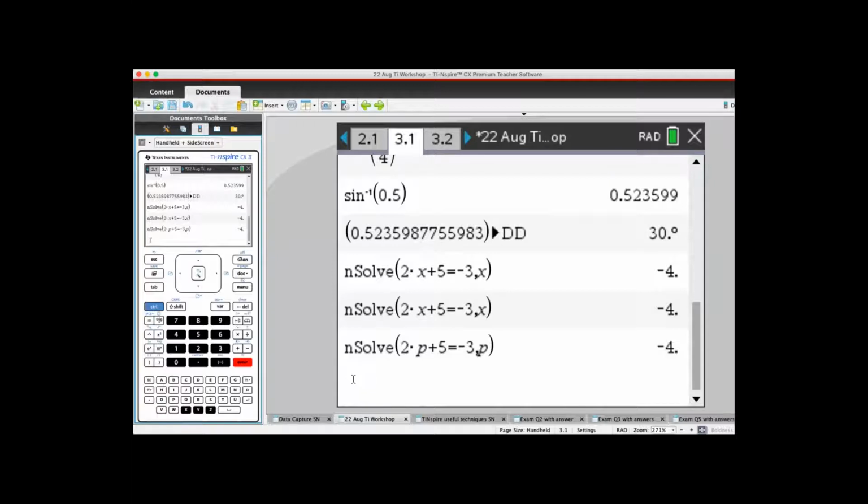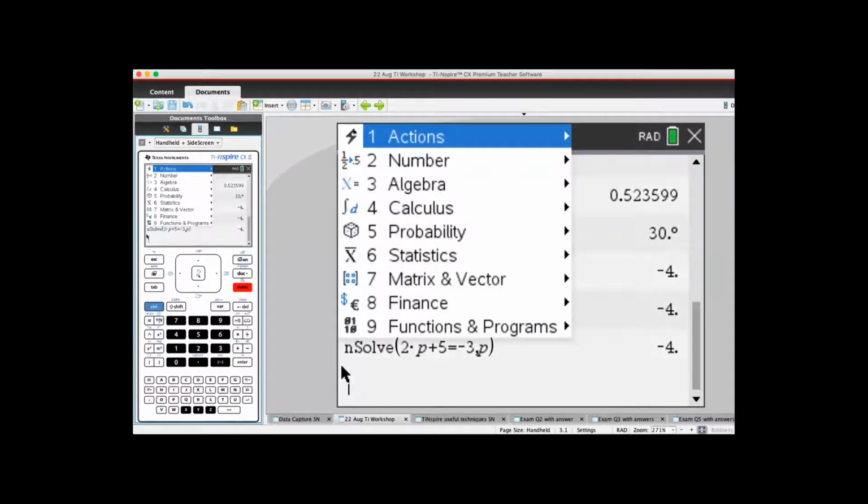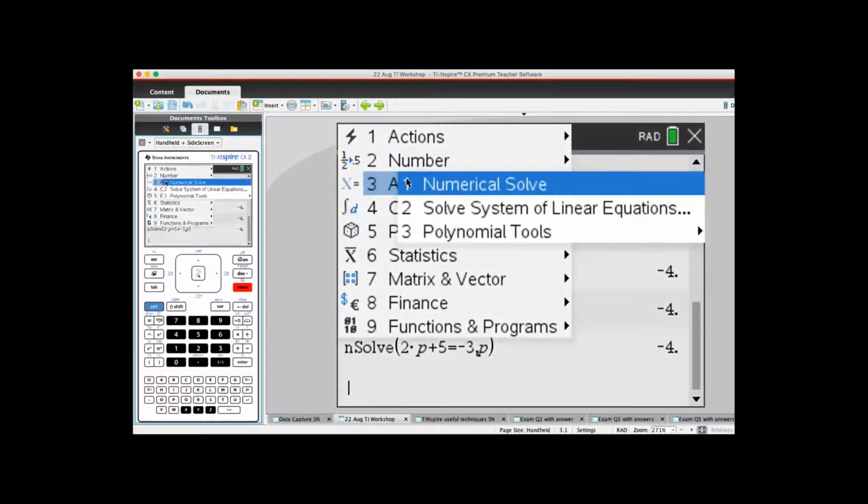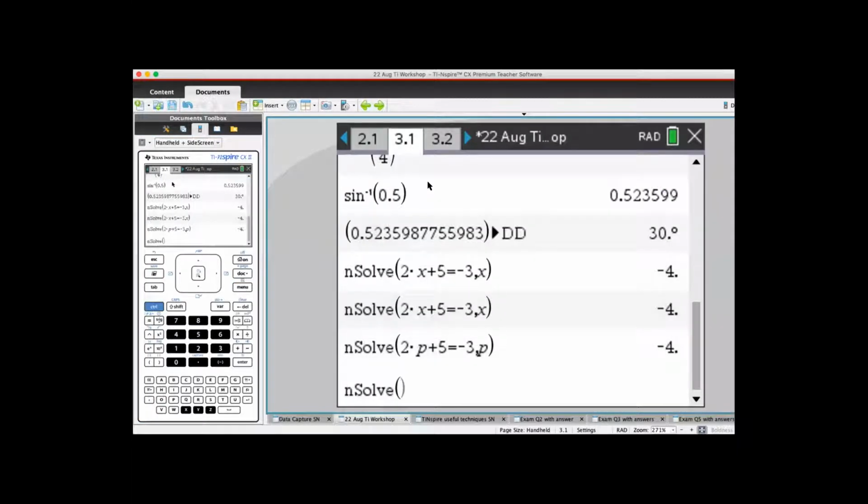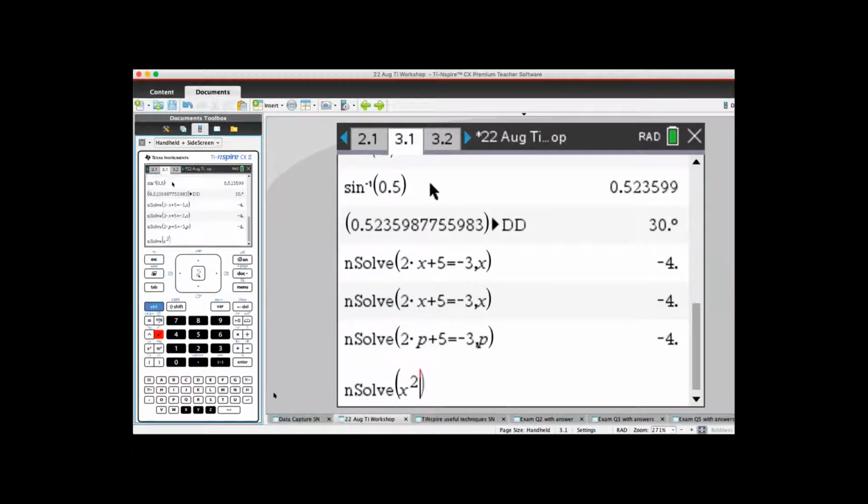Now, let's say we have a quadratic. Let us solve using a quadratic. And I am going to go to menu again. All the solving tools are available here in the algebra. And let's say I do numerical solve, right? And I'm going to use a quadratic equation right now, a very simple one. And I'm going to use x squared plus x minus 2.